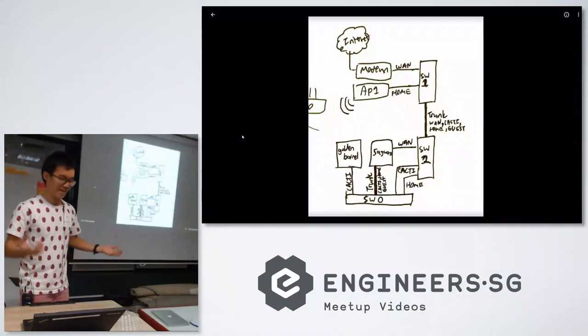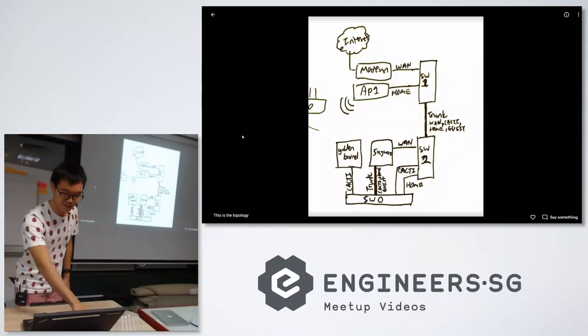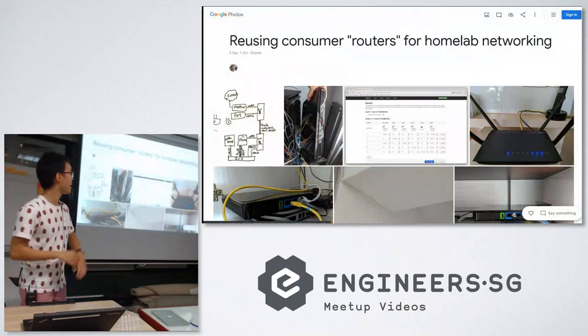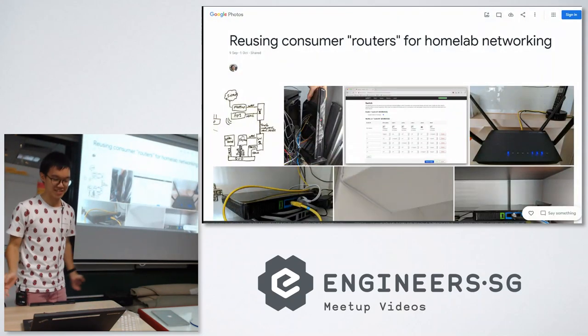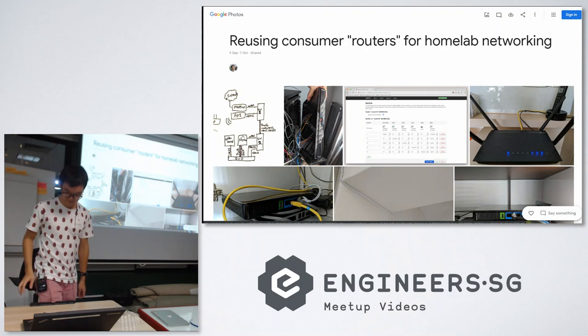So hello everyone, I'm just going to present a very quick thing about my home network setup. It's on how I use consumer routers for my homelab network setup.